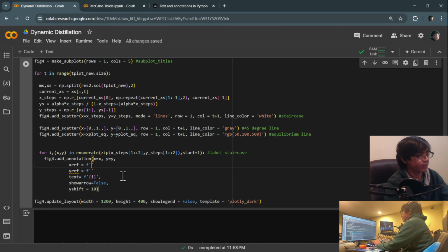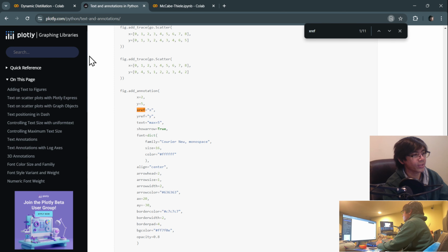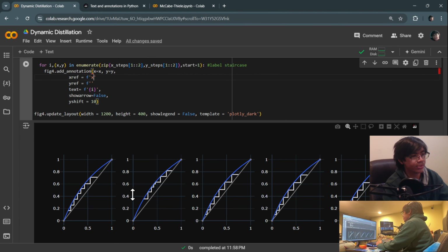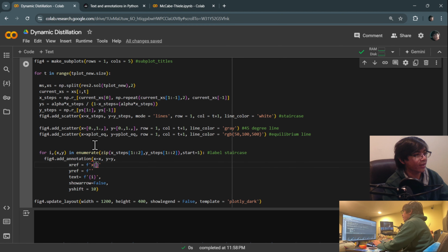Something like this. Then it is not letting me multi-cursor. Sucks. So we have x staying the same, as we have here. Xref is just x, but then to denote which of these plots it's going to, so 0, 1, 2, 3, 4, we have to add our curly brackets here and make sure we're iterating for our t. So we do t plus 1. And I do the exact same thing here, but of course it's just y. I think that should be it.